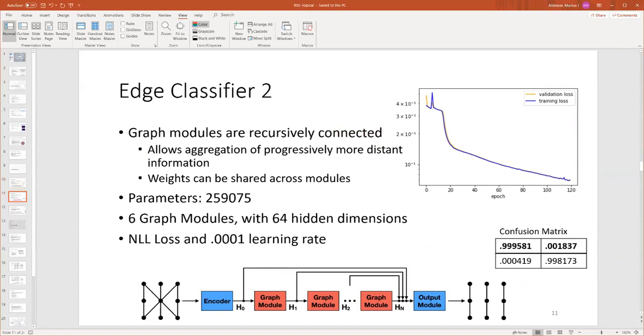We also have edge classifier 2, which is the largest network that we've used. This is a recursively connected set of graph modules, and this allows for aggregation of more distant information, and the weights can be shared. This model has about 260,000 parameters, so it's very large, and it's again 6 graph modules, 64 hidden dimensions.